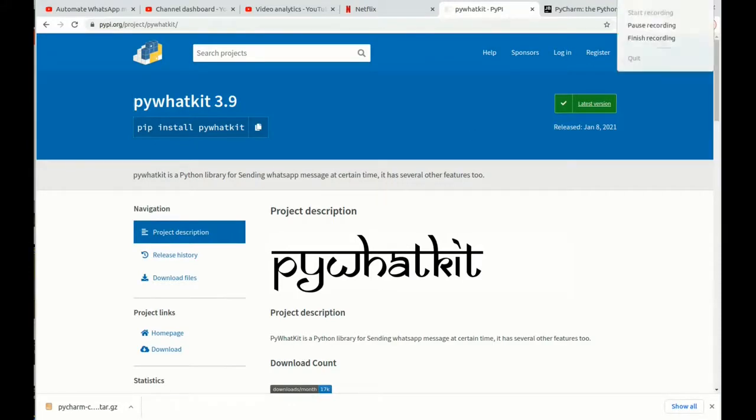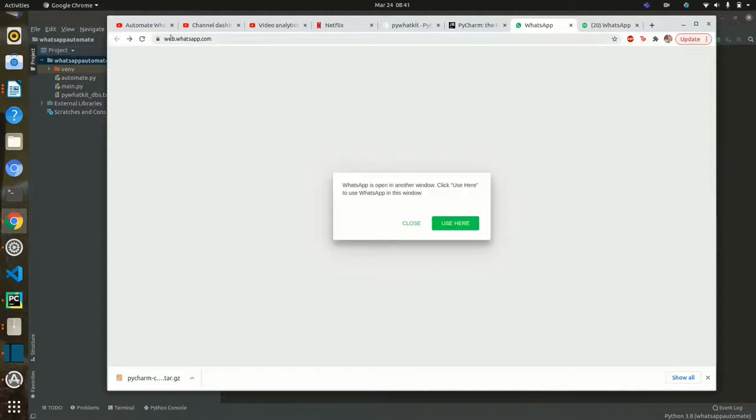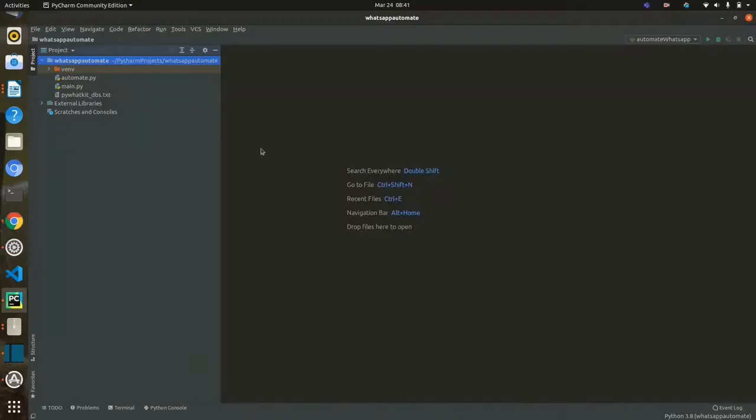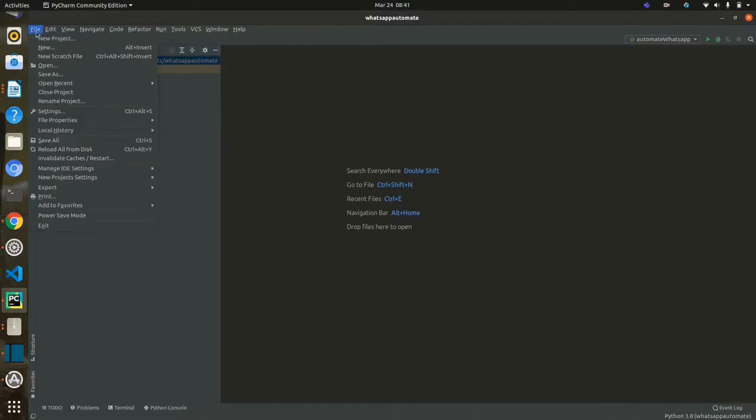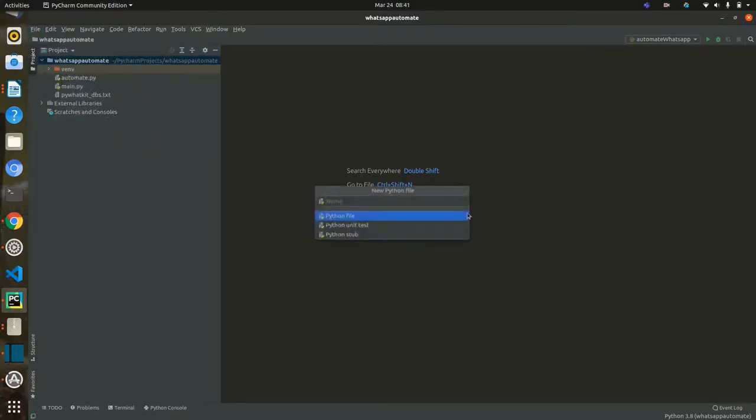Okay. So before I start coding, there is one more thing that you have to do. Ensure that you have WhatsApp installed on your computer. In this case, you can just go ahead and log into WhatsApp Web. And once you do that, you can get ready to start writing the code. So I'm going to go ahead and create a Python file. I can name it automate_whatsapp.py, and so I'm gonna name it that.